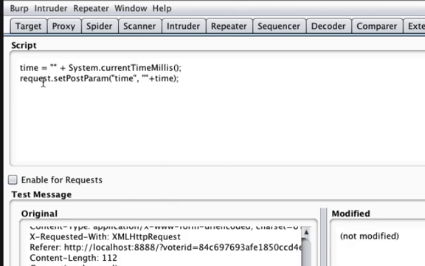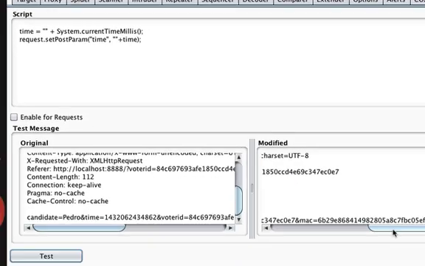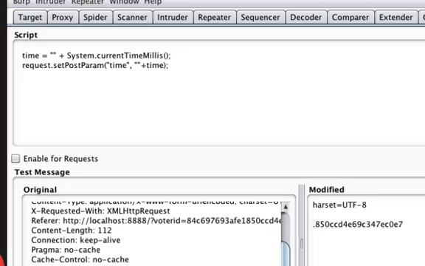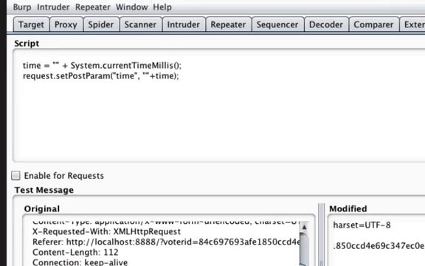So I've done that, I've just done request.setPostParamTime, and now when I run the test it says that something's modified on there, and if I keep hitting test you can see that the time parameter on here is changing each time, and it's actually using the new timestamp. The next thing that we'll want to do is update that MD5.